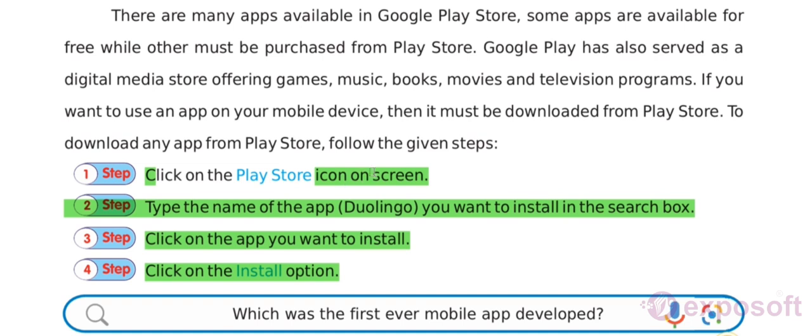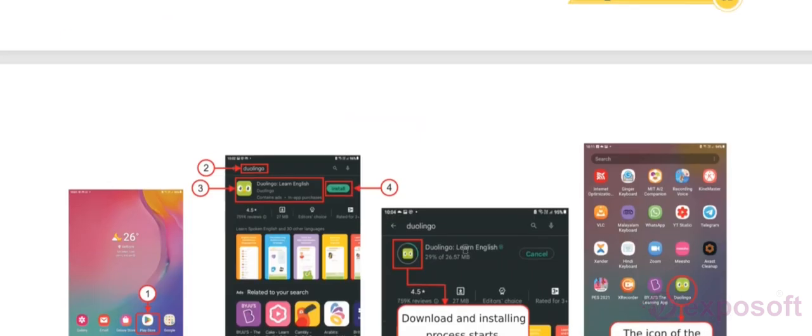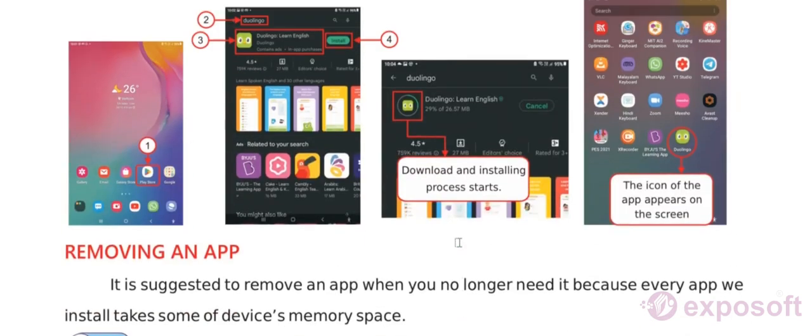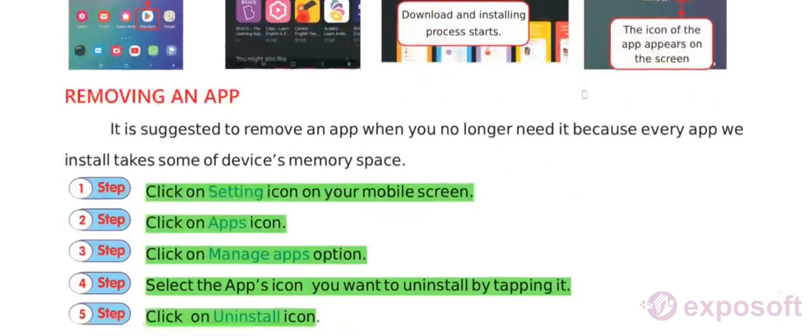Step 1. Click on the Play Store icon on the screen. Step 2. Type the name of the app you want to install in the search box. Next, click on the app you want to install, then click on the Install option. This is the way to download any application from Play Store. I think all of us are familiar with these steps.